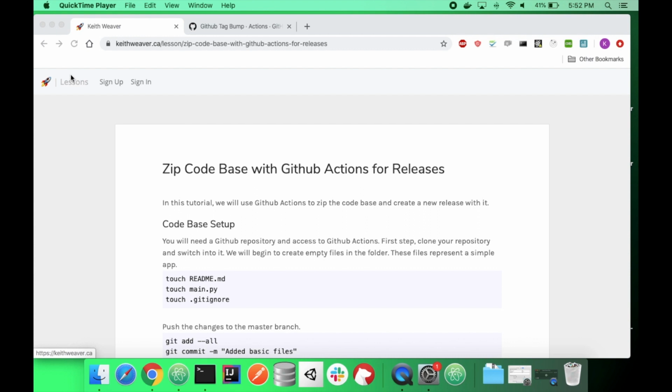Hey, welcome to this week's video. It's going to be how to zip up code using GitHub Actions. So the idea here was for releases.